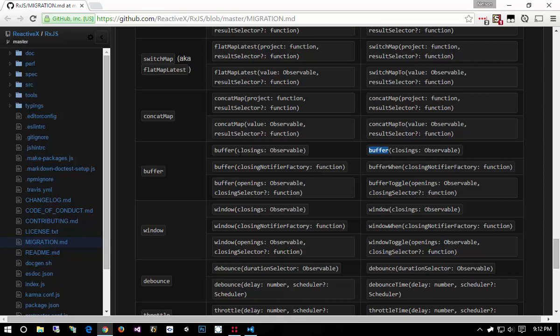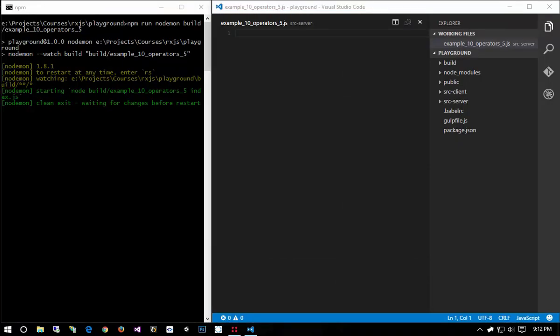The buffer that takes in an observable is now just buffer. Buffer when is the one that takes in a function, and buffer toggle is the one that takes in both an opening observable and a closing function. I just wanted to point that out in case you get online and start researching buffer and see version 4 examples. Just note that it did change. Refer to the migration guide to keep that up to date. Anyway, let's go ahead and get started with buffer.